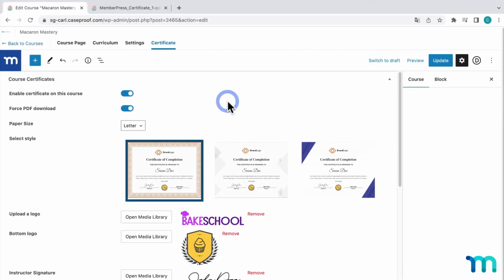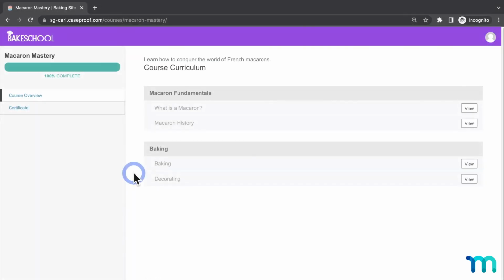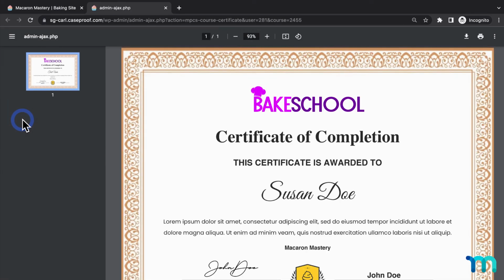Now, I'll go back to edit this course as my site admin. Back in the Certificates tab, I'll uncheck the Force PDF setting to show you what this looks like for a student. Then I'll be sure to click Update to save this change. Now, I'll go back to that incognito window logged in as my test user and refresh the course. Then, when I click that certificate link, it opens up the PDF file in browser.